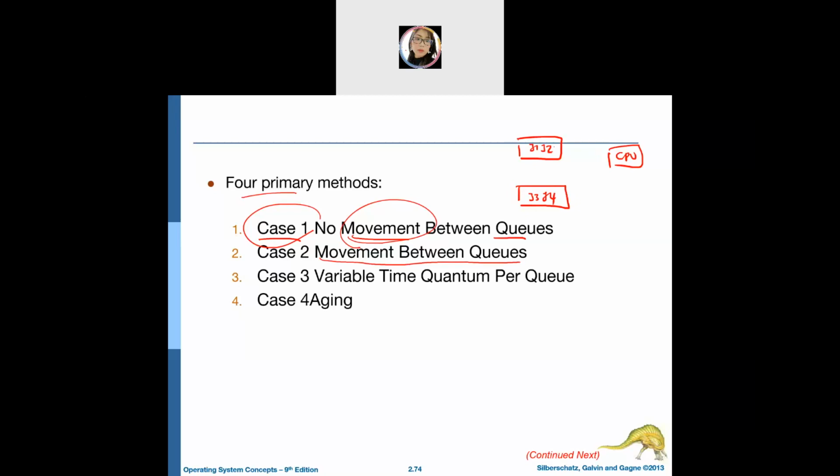Maybe you can have J2 sent to the CPU first, but you have a quantum, so it's not finished. Then you can move to your low priority, which is another queue. This is higher priority, low priority. So it moved to another. Maybe J4 will move to here. So you can see there is a movement. Later on, you're going to see the example so you can see clearly, okay?